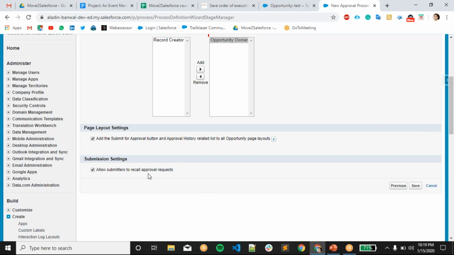There will be a button, he will click on that, and it will be recalled. So it will not be submitted for the approval request. That kind of thing you can give. So I'm going to save this.